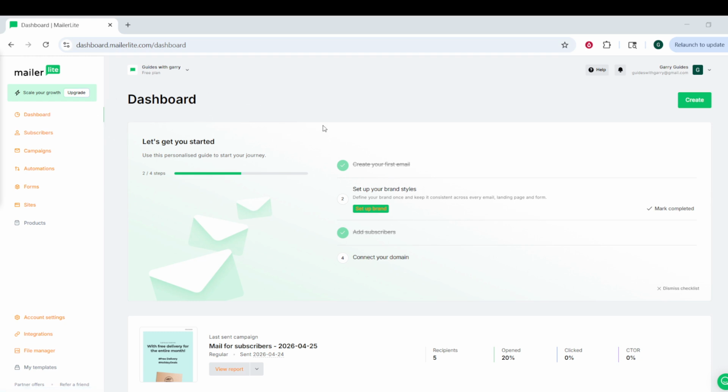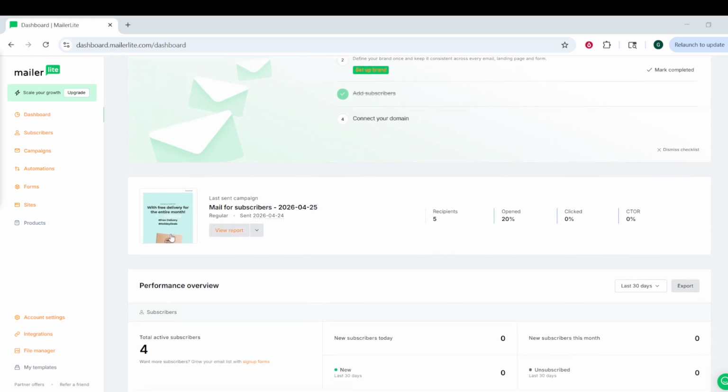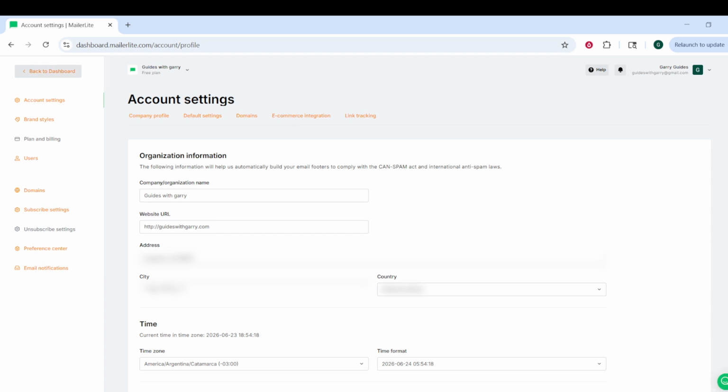On the dashboard, look for the Account Settings option on the dashboard banner. This banner is usually designed to guide you through the setup process, especially if your account is new or your profile is not fully completed yet. Click Account Settings from that banner to continue. This will take you into the area where Mailerlite collects the information it needs to understand your business and help prepare your account for sending emails.